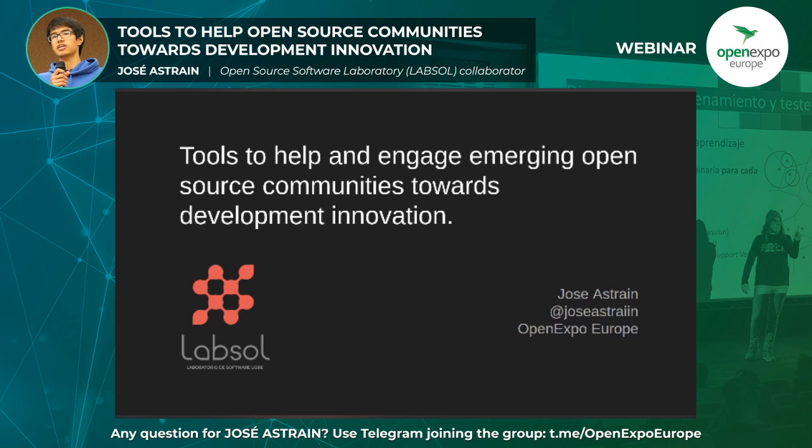And the second idea will be the tools that we use in our group to help us make the workflow a little bit better.